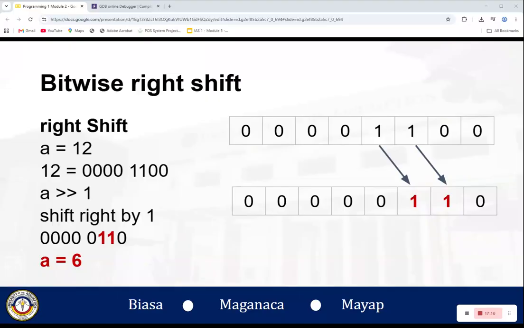Again, let's have 12, so that's 0 0 0 0 1 1 0 0. Now when we execute a bitwise right shift by one, every bit moves one spot to the right. The bits shift over by dropping the rightmost bit. Zeros will then fill in from the left.